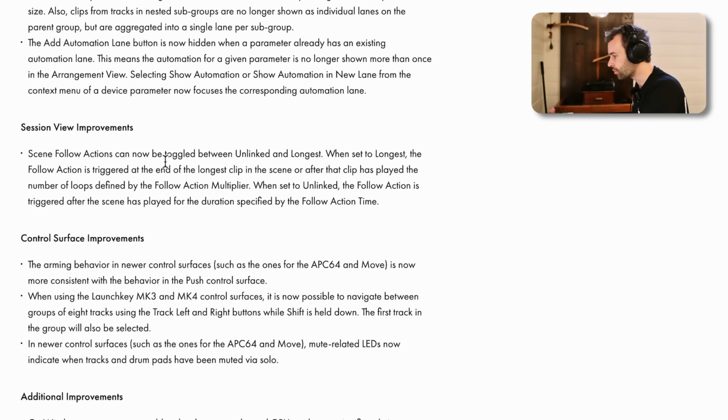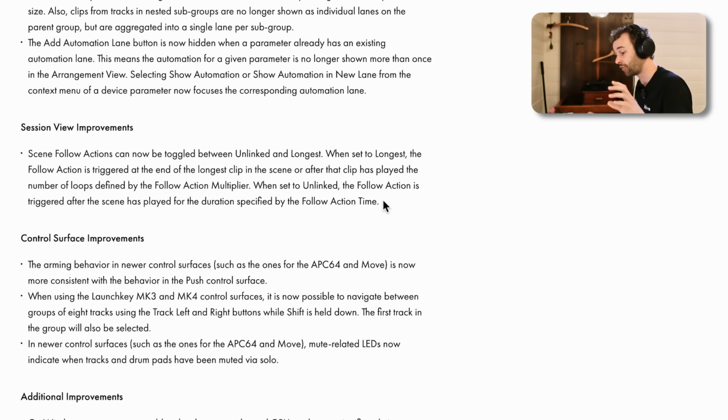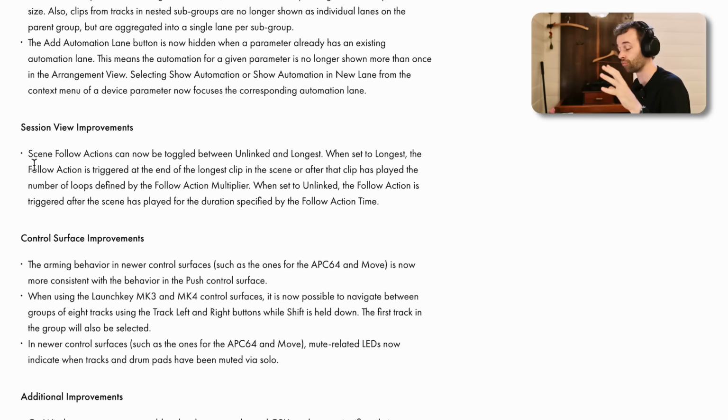Now there are some session view improvements, which is that scene follow actions can now be toggled between unlinked and longest. When set to longest, the follow action is triggered at the end of the longest clip in the scene, or after that clip has played the number of loops defined by the follow action multiplier. When set to unlinked, the follow action is triggered after the scene has played for the duration specified by the follow action time. And this is for updates to Ableton Push 3, which I don't know if I'll go through in this video, but there are some follow action updates to the Push 3, and this makes that actually really worthwhile to be used.